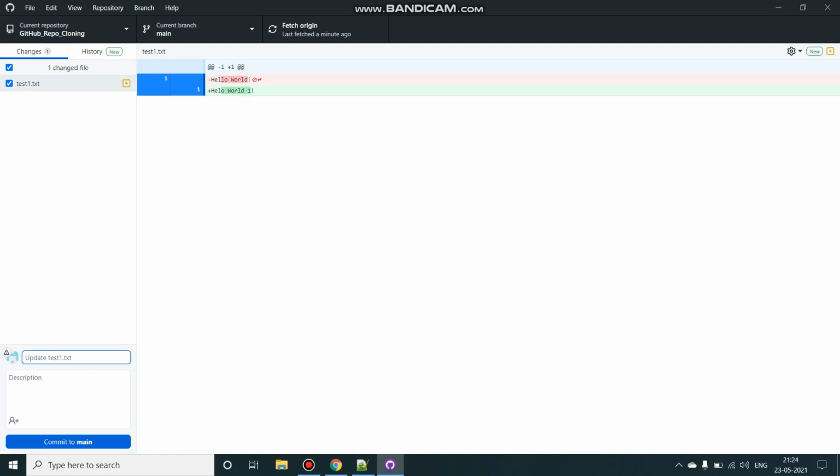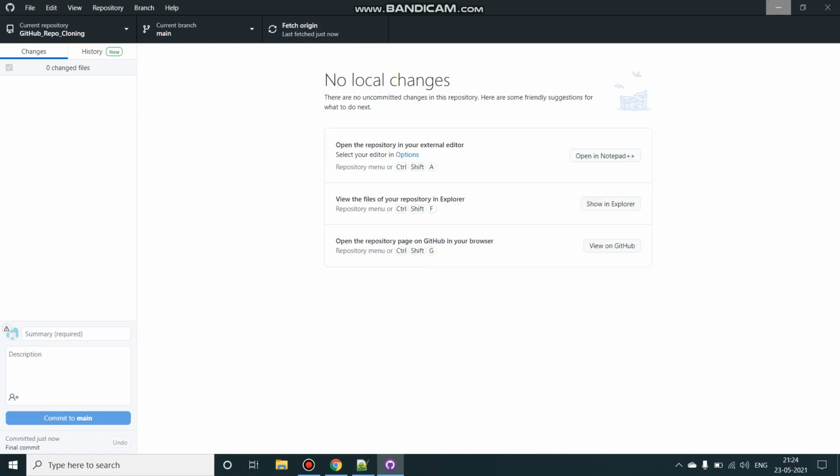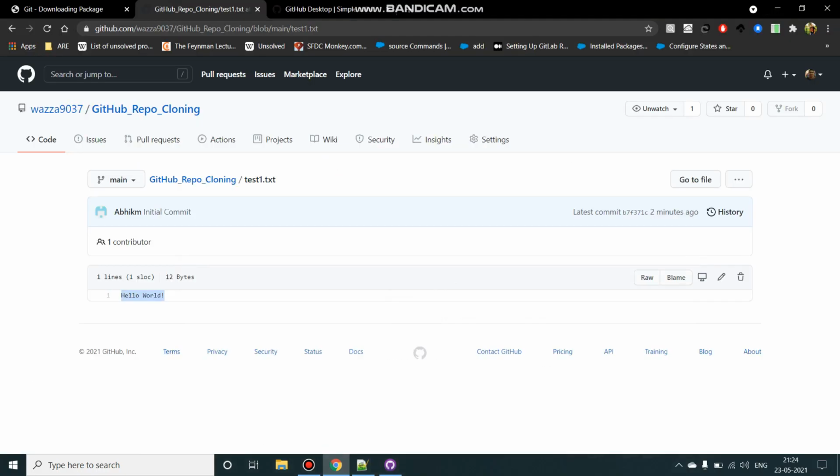So I can give a comment as final commit, click on commit and push origin. It's as simple as that. You have updated your code. Again, to check that, let me refresh this and you can see our updated code is here.